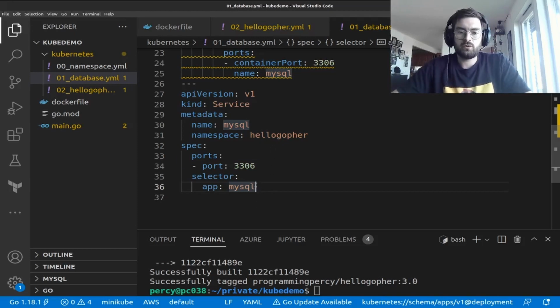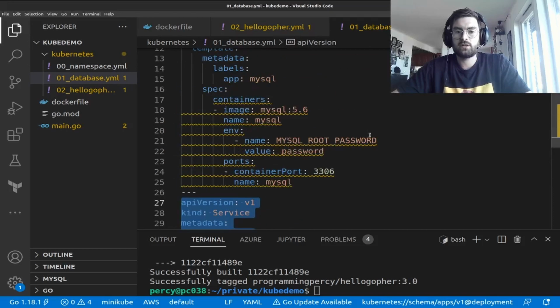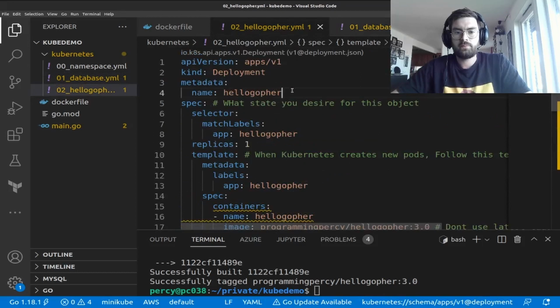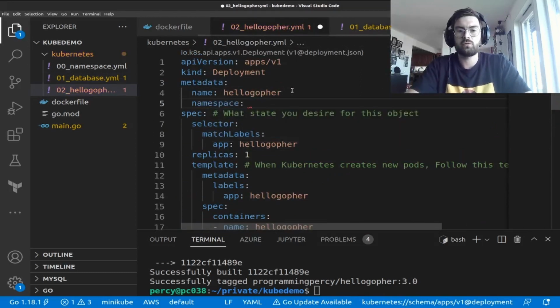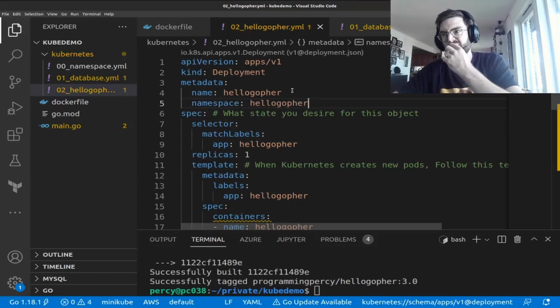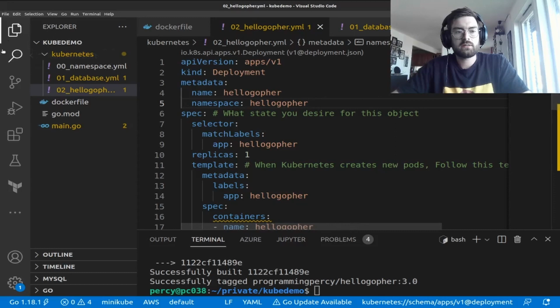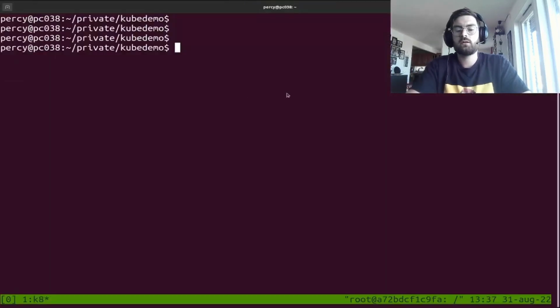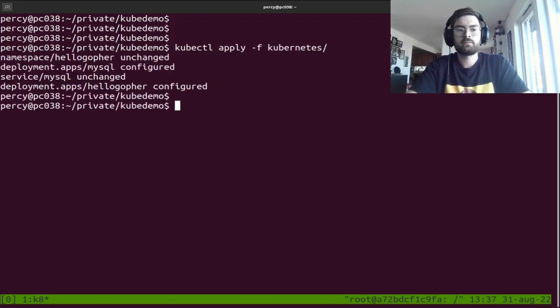We have added a service to target the container running the database. We also need to add the namespace to the hello Gopher deployment. And once we've done that, we can go ahead and do a reapply to update them. You can see the namespace is unchanged. Okay, I've created that before, so that's why. But you should see that it's created and that the resources are changed.